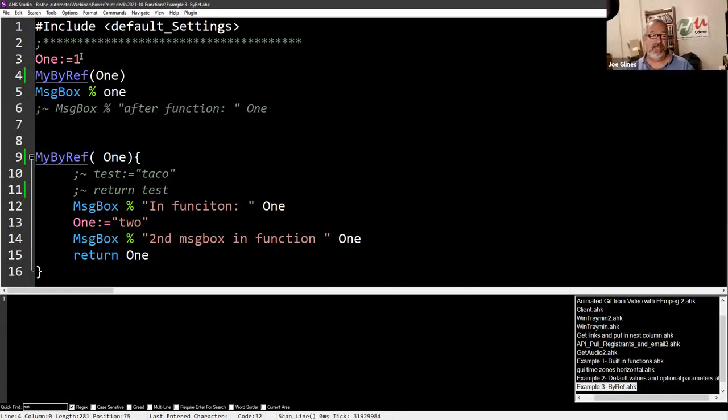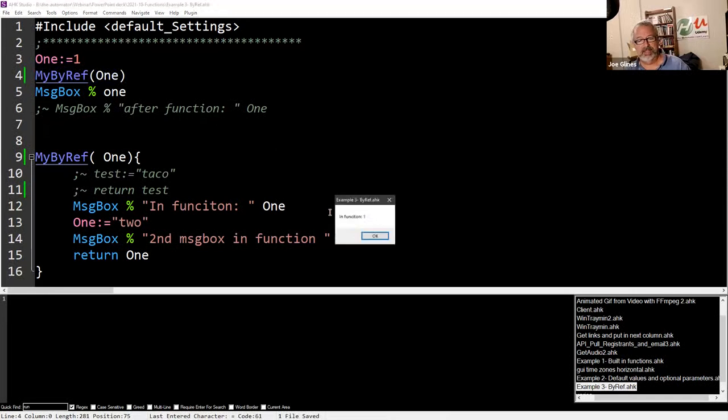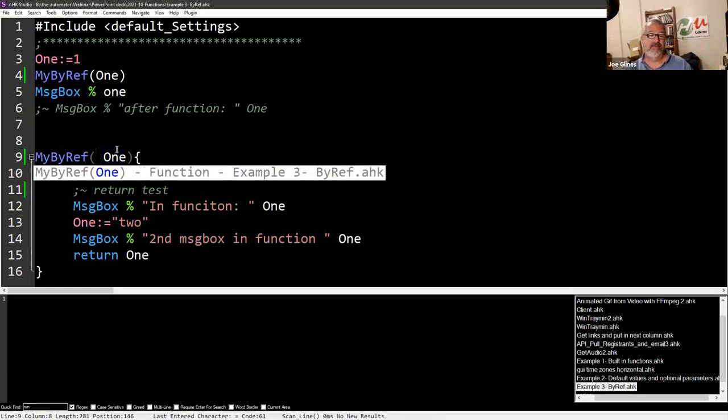If, to Jackie's point, if we did this, it still would work, right? But the whole point is, right now, I'm going to rerun this. We're in the function, it's a one. The second message box is a two. Now here, in the one earlier with the ByRef, this stayed a two, but now it's a one. Well, why is that? Because this scope keeps it all contained here. And this one, even though it looks the same to you and me, it's different than the one outside of this function, right? But the ByRef takes care of that for us.